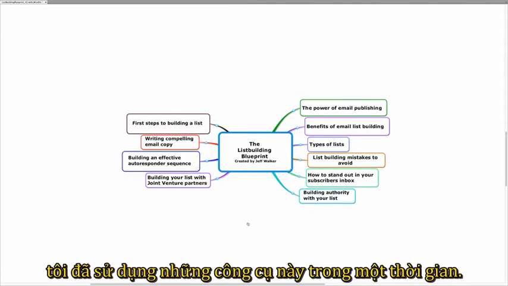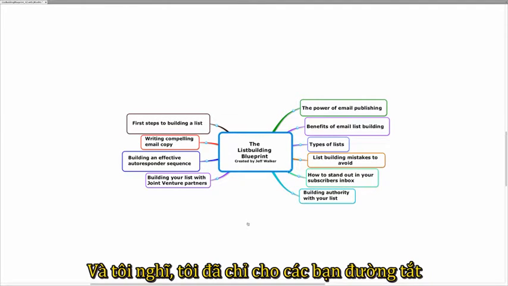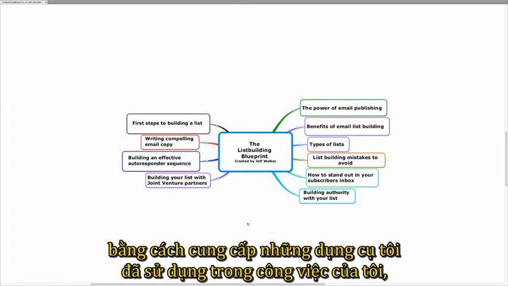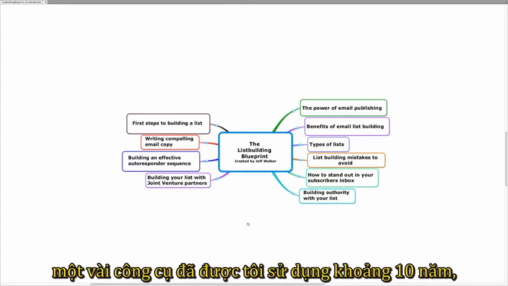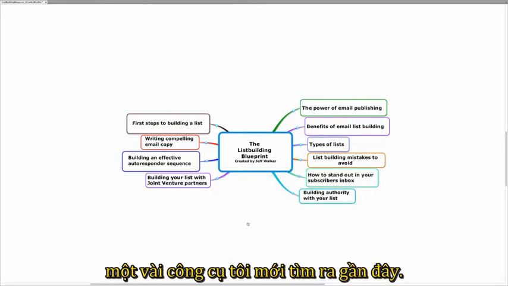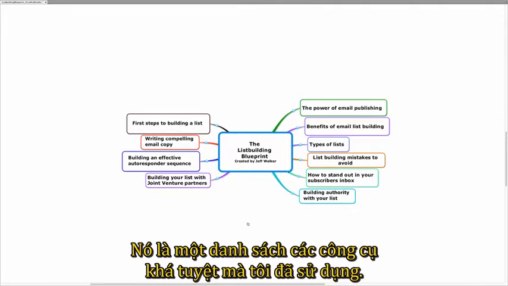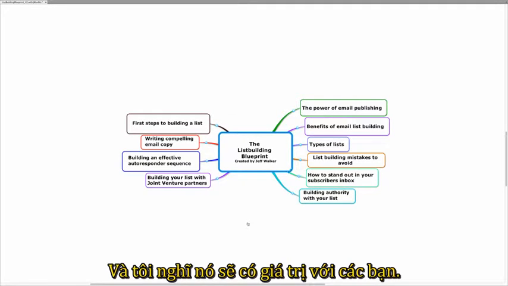I've used, it's been so long, just about every tool out there. And I thought I'd give you a bit of a shortcut by giving you the tools that I use in my business. Some of them I've been using for 10 years now. Some of them I've just found recently. So it's a pretty cool list of tools that I use, and I think that could be really valuable for you.